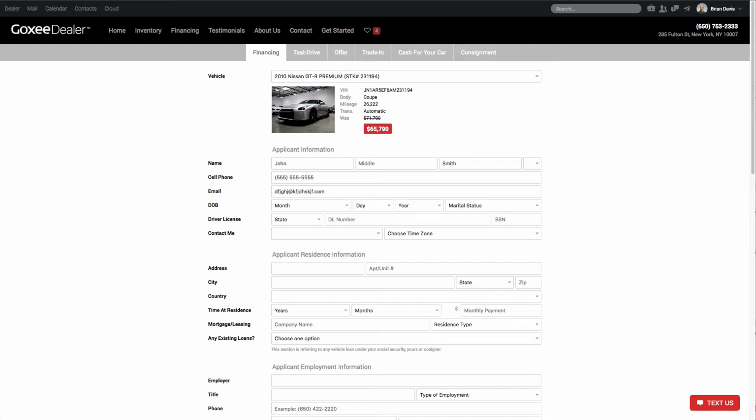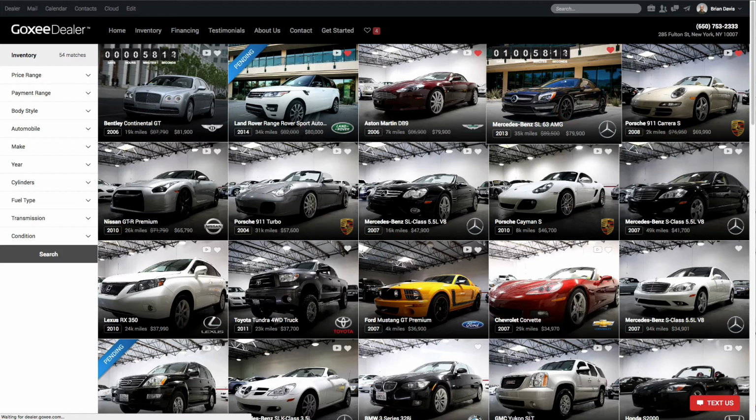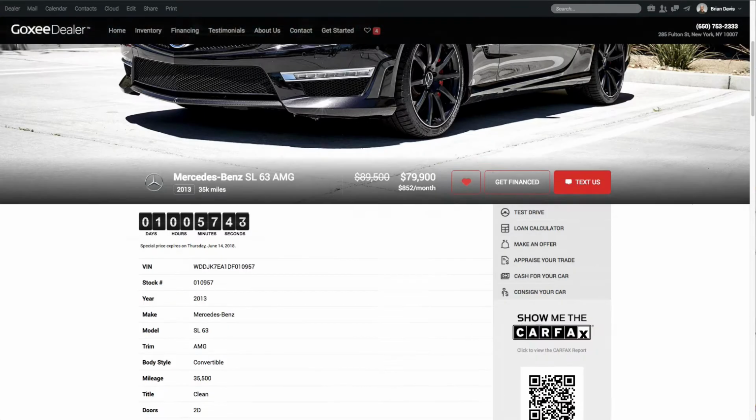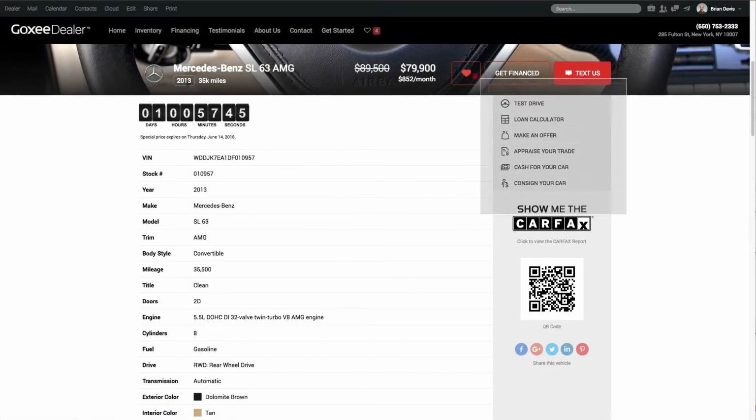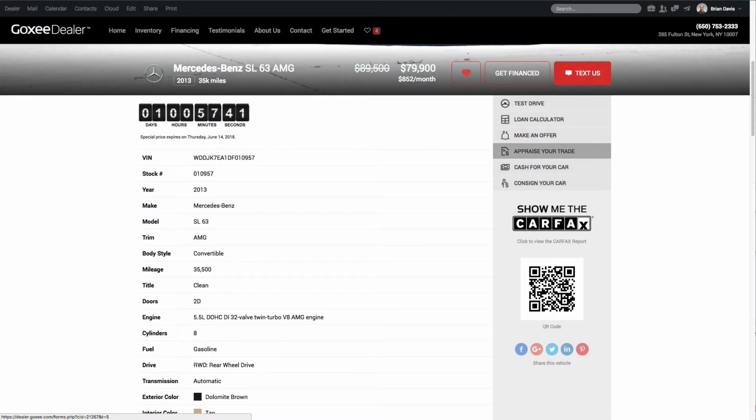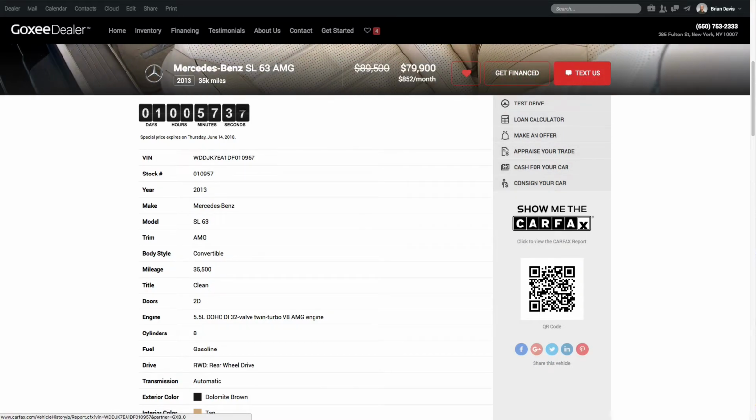So the likelihood of him sending this form to you is so much higher, and that way you're not missing out on leads. So let's go back, look at that Mercedes, and see what else we can do here. Open it up. Now I forgot to mention that you can customize which options show here. So you can take off the test drive or make an offer or appraise your trade. You can customize exactly what you want to show the customer.